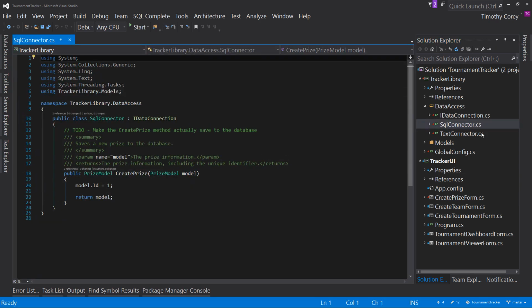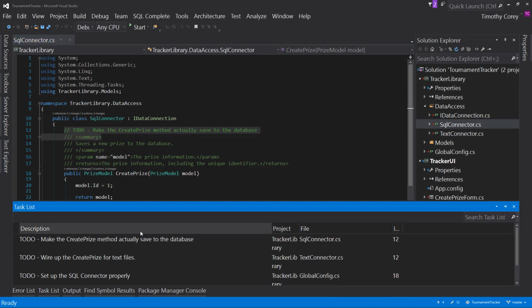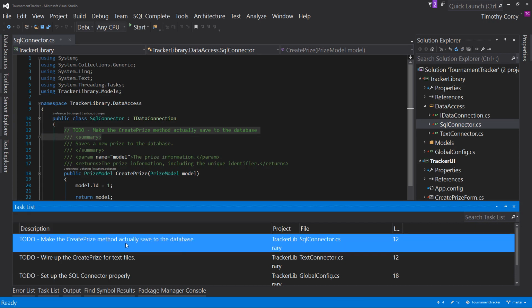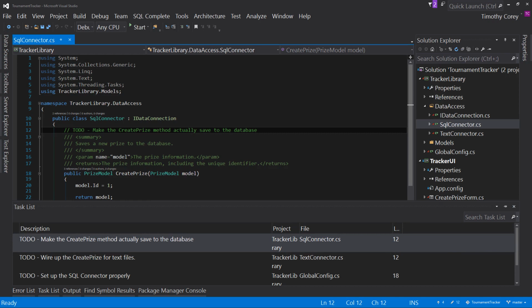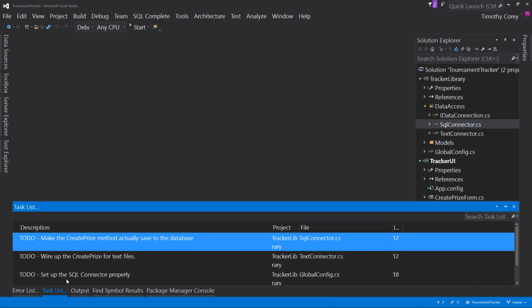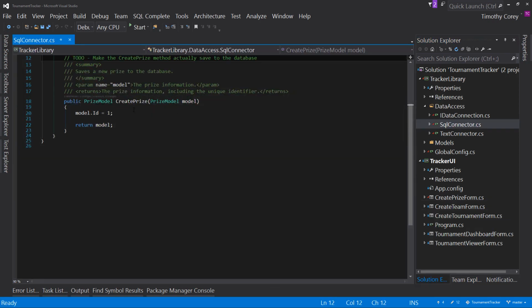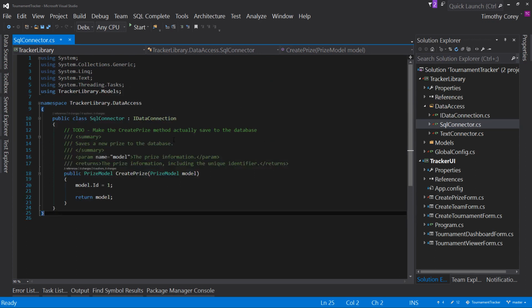So in the SQL connector, we have this to do right here, or we could have gone to our task list and looked for that to do, which is right here. And double click it, it would take us to it. In fact, let's close it down, double click this, and there you go. Just to show you that that's a quick way to navigate your project.